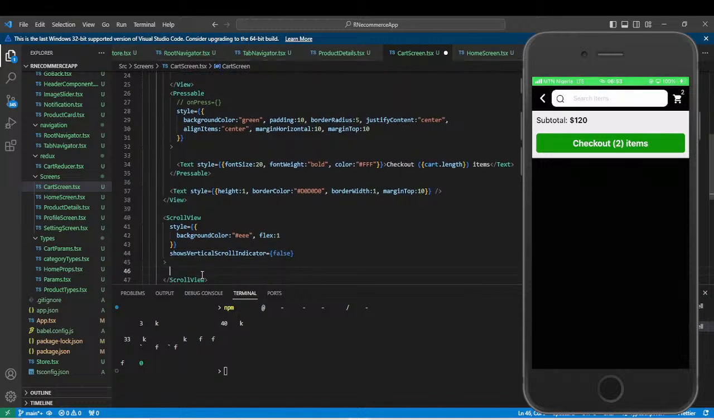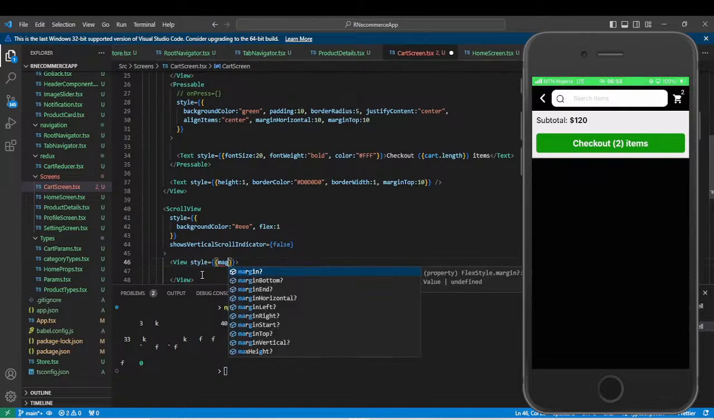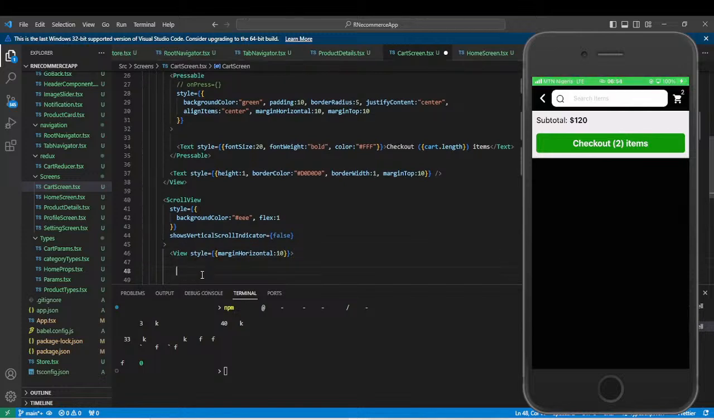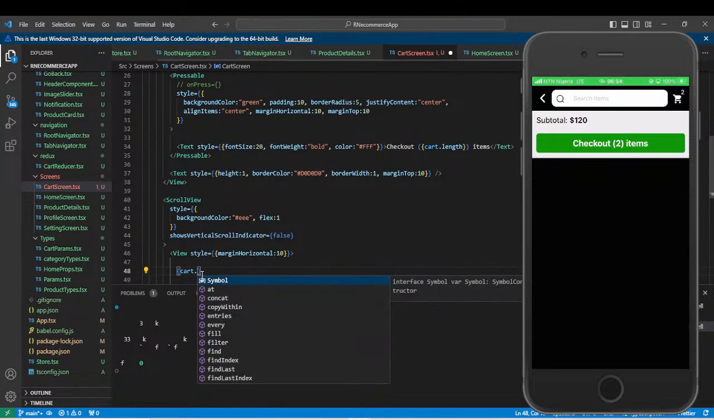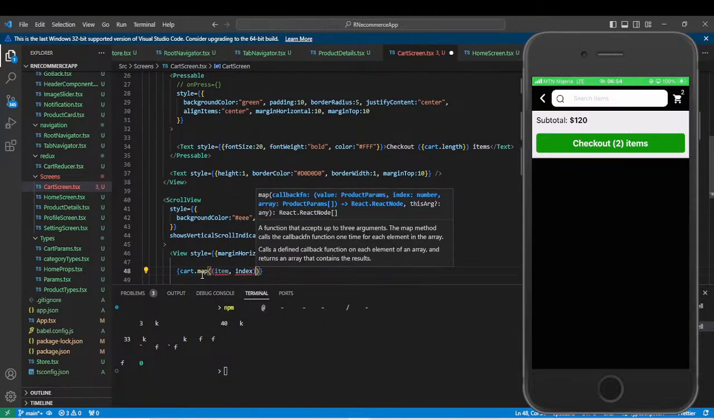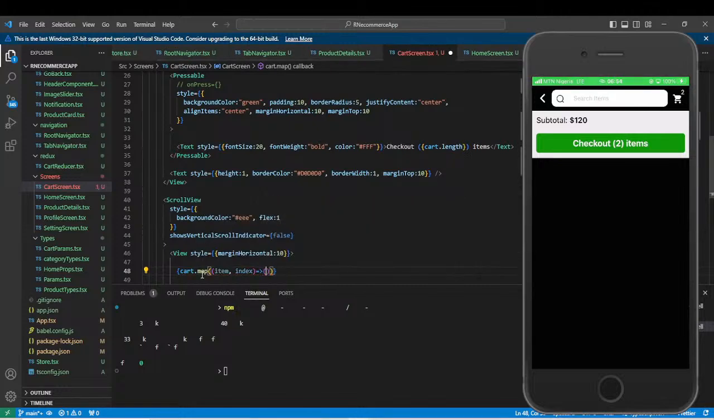And that's it. We'll come in here, render view, and inside the view here, we want to give it a style. Margin horizontal 10. So we'll start displaying the cart information, the cart item here. So we want to say cart.map using the map function. And then for each item there, we also want to get each item and the index for each of the items. Then we'll use the render method.